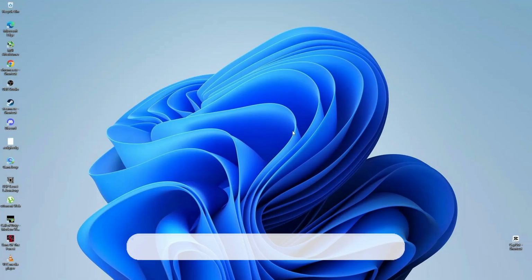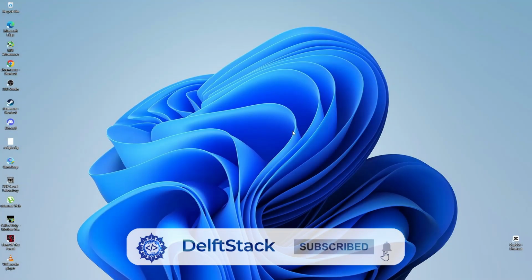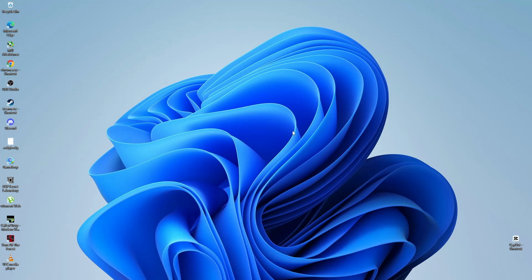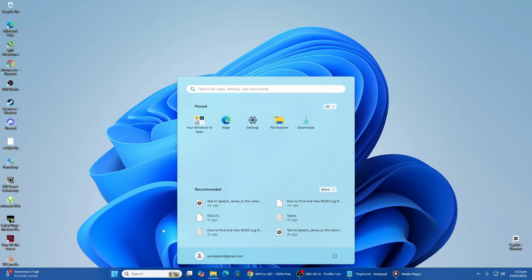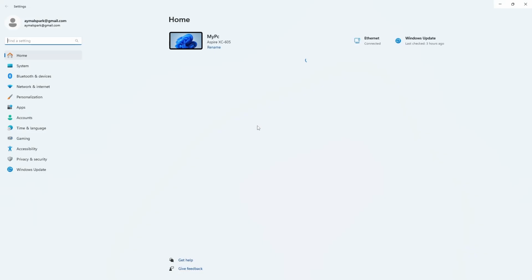In this video, I'll show you how to remove the pin on Windows 11. There are a few steps you need to follow. First, open Windows Settings. You can do this by clicking on the Start menu and selecting Settings.